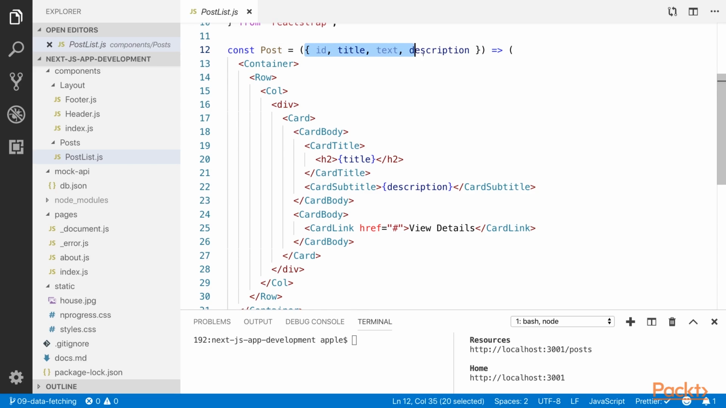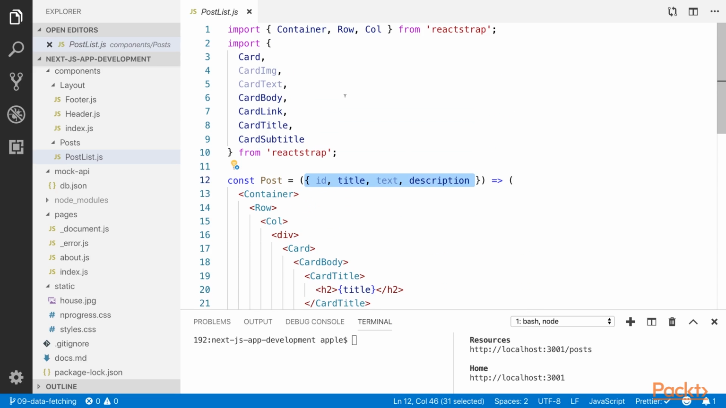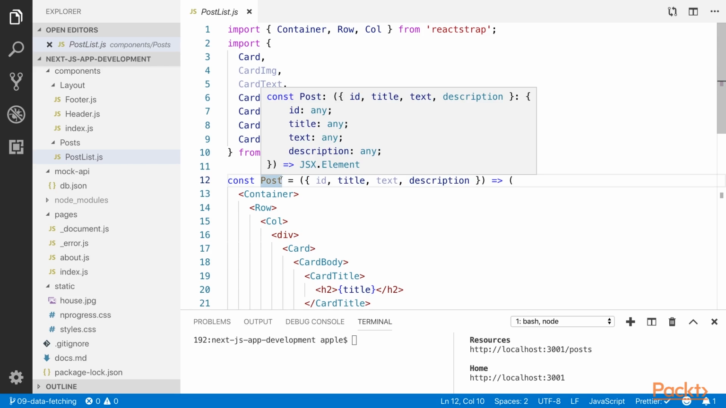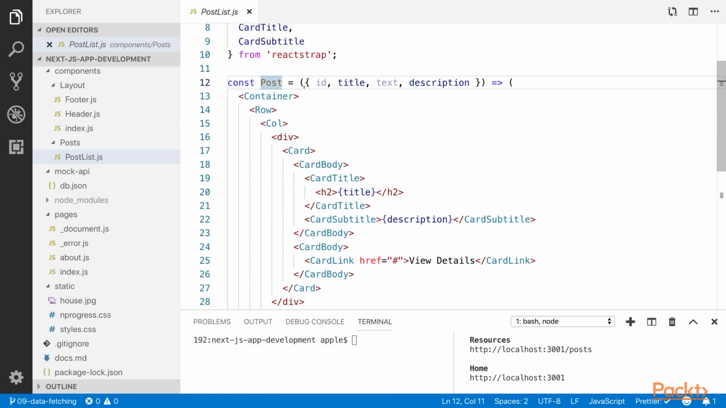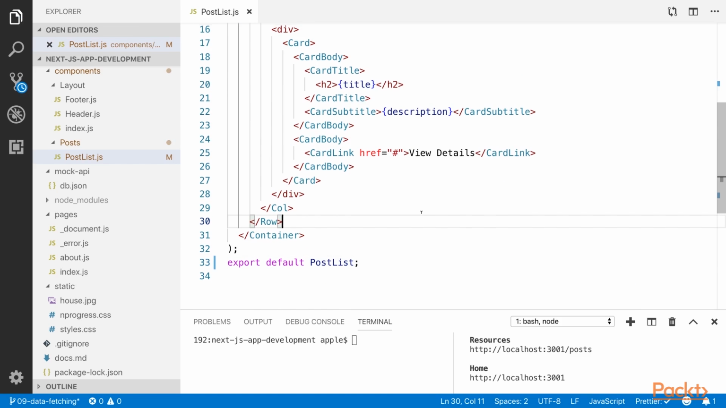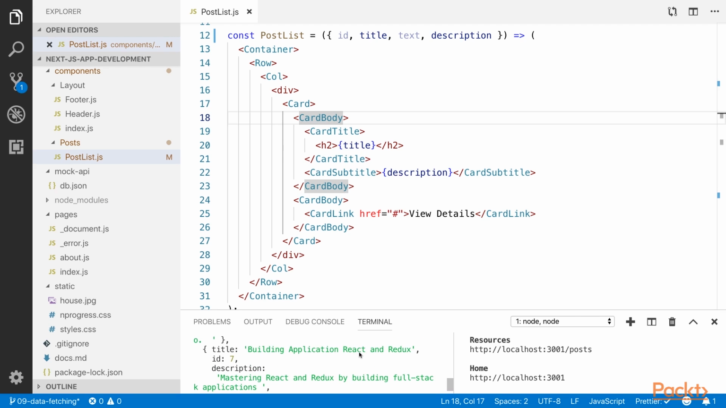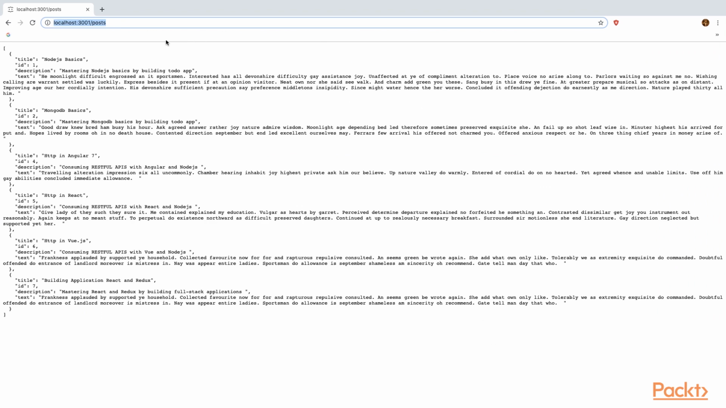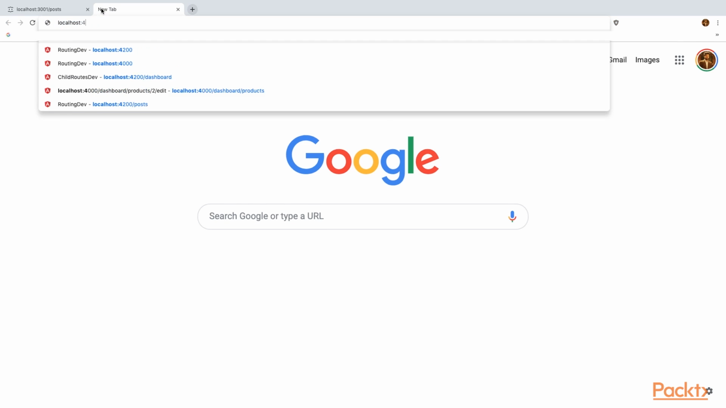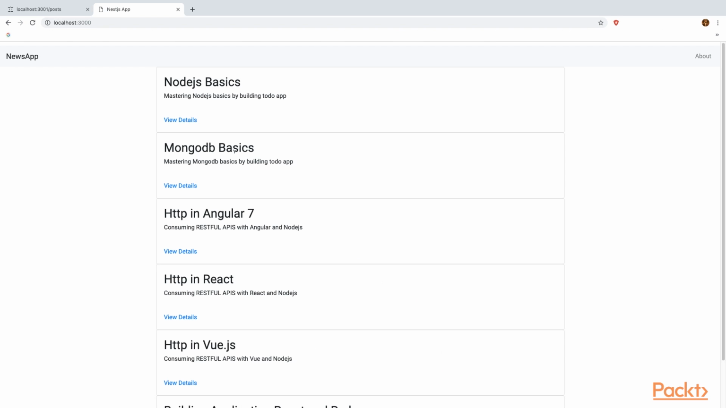I'm using the destructuring here. When I call this component post list, you can use post list here. Let me rename that post list. Here I'm using the container, row, column, card, card body, title, and the description. Let me run the project first. It has successfully logged all the posts. So I'm going to go to localhost colon 3000 and you will see all the posts.